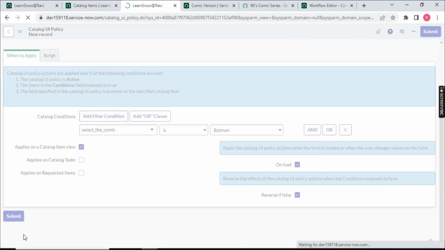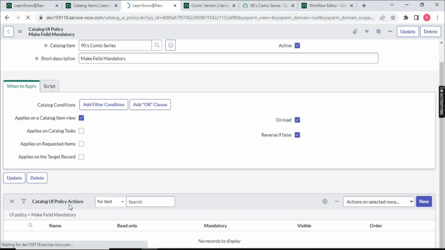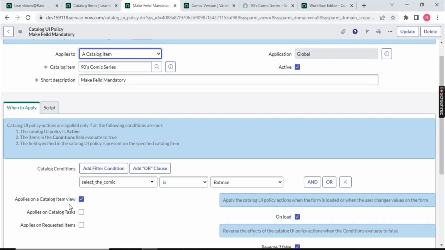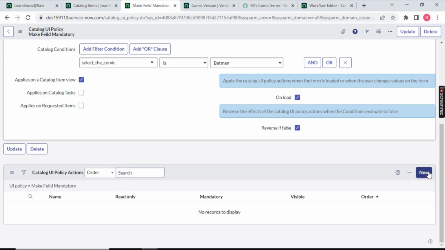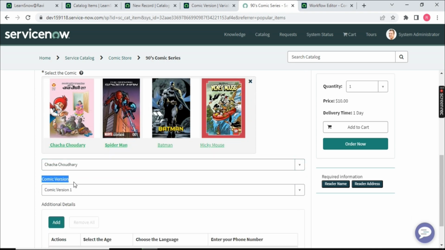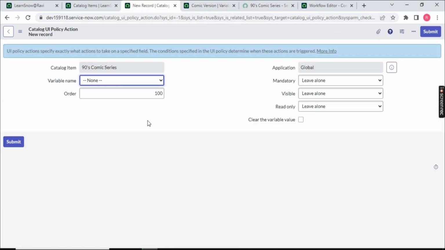Once you save it, you will see down there you have a catalog UI policy action. What action you are going to perform on the option which you have created. So again, I am repeating, whatever condition you are choosing over here, based on that, this action will be performed. And what is my action? Let's make this field mandatory or visible or read only. So there are 3 options available on the catalog UI policy action, guys. You can make any field mandatory, you can make any field visible, you can make any field read only, and lastly you can clear the value of that field.